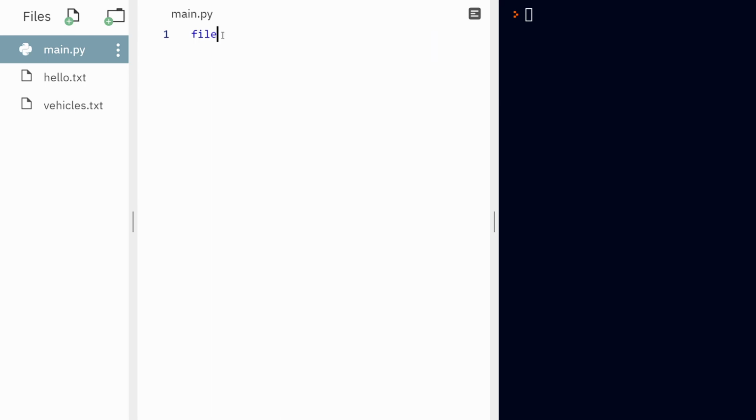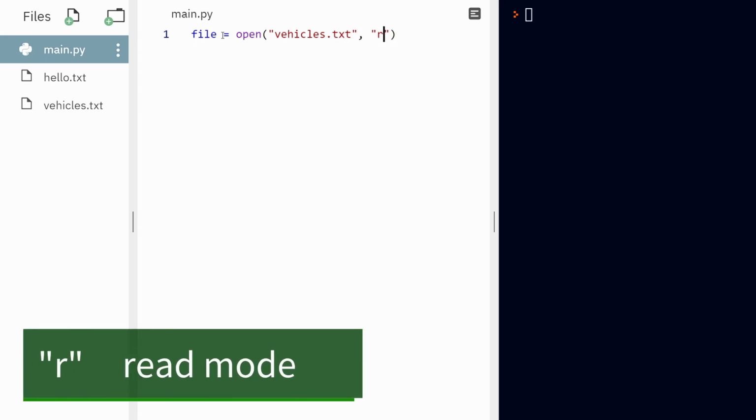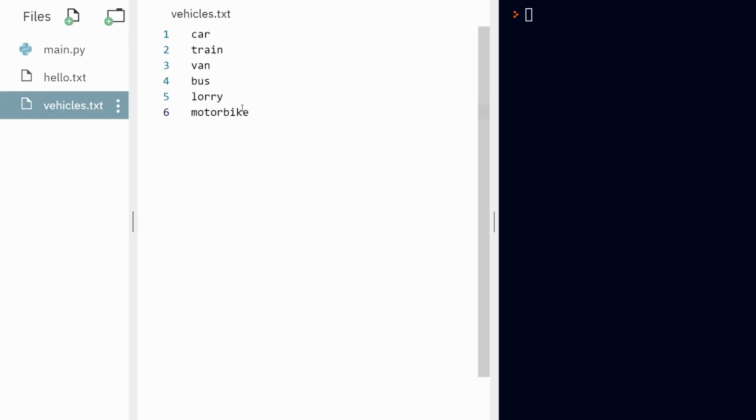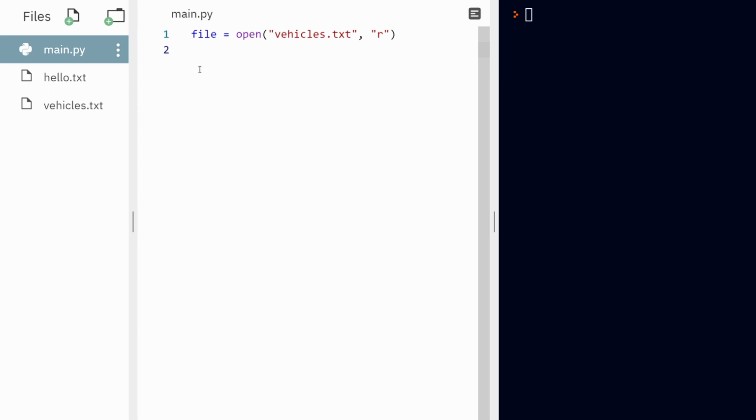So let's start by saying file equals open vehicles.txt, and I'm doing this in read mode. I'm just going to read the information to start with. And if you watched my video on reading from files, in that video I talk about how to take a text file like this, where you have a list separated by new lines, and turn that into a working list. The technique for doing that looks like this.